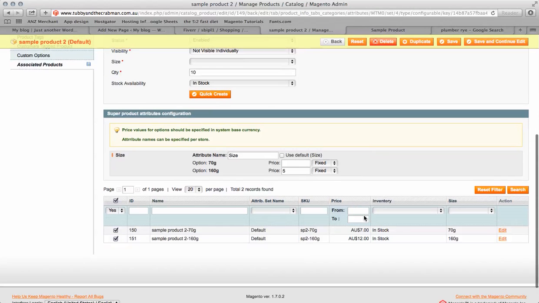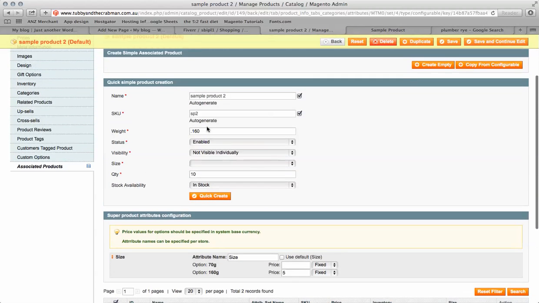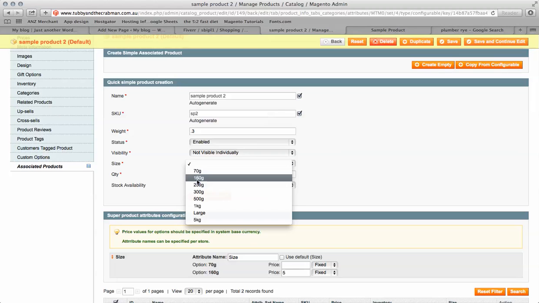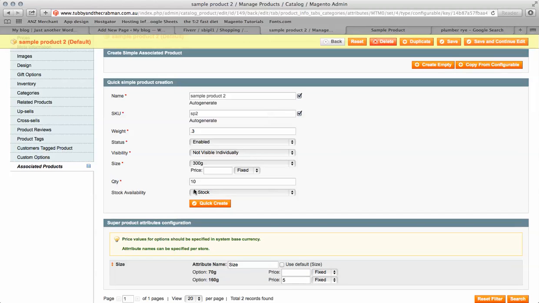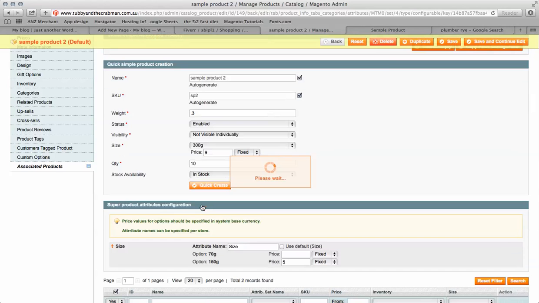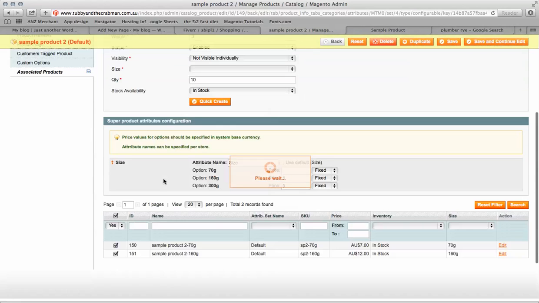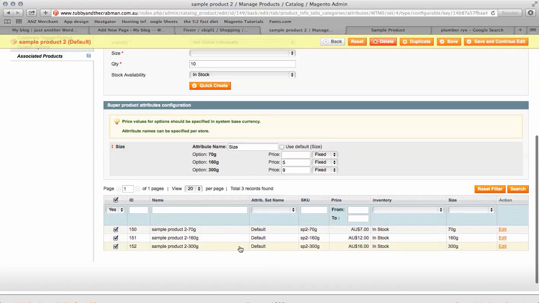And we go through that process. See, now we've got $7 and $12 as our pricing, and we do that right through the whole process. I think the next one was maybe 300 grams, I can't remember, or 250, but we'll say we've got no 250, so it's 300 grams. Again, we're going to increase the price now by, say, $9, so it's going to end up being $16 for that. This has got 10 in stock, and create quickly how it's done. Now you can see how fast that is.